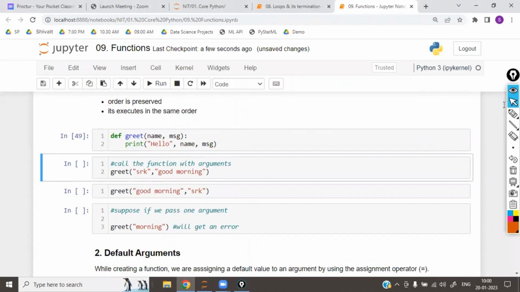Now what is meant by name? Name is srk, message is good morning. Automatically it is taking them in sequential order. This is called positional arguments. Whatever order you have written, it is going to consider. It is just going to take name comma message is equal to srk comma good morning.